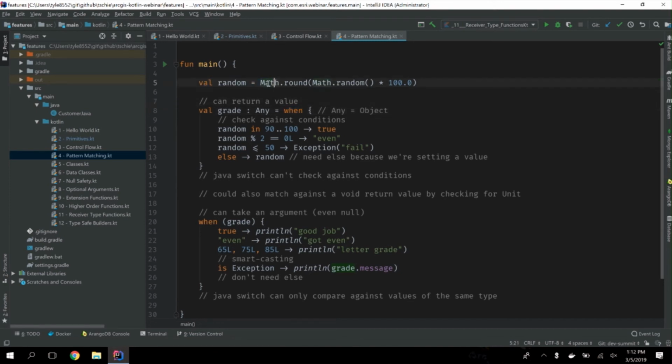Here, you'll notice that I'm creating a random integer between 0 and 100. And then in this when expression, I have conditions on the left and return values on the right. So when I get this random value, it's going to go through each of these conditions in order. And the first one that it matches, the value on the right will be returned and set to the variable grade. And so the only thing that these return values have in common is that they all extend the top type in the Kotlin type system called Any, which is equivalent to Java's Object type. So we can use that type inference there to say that's Any.